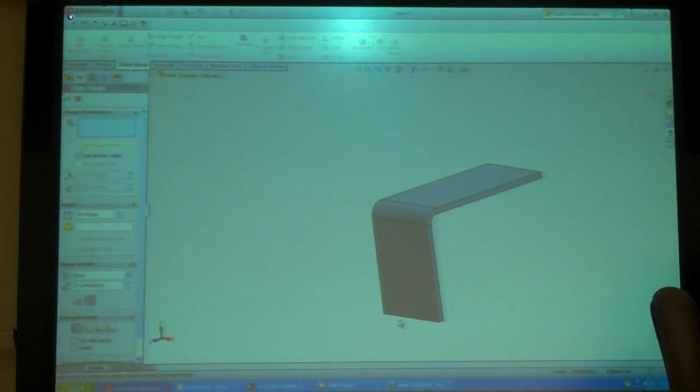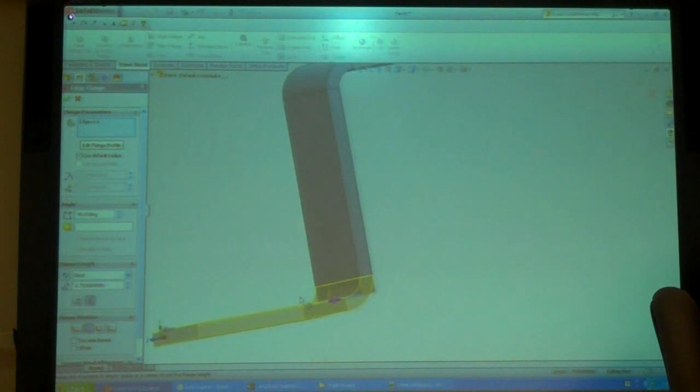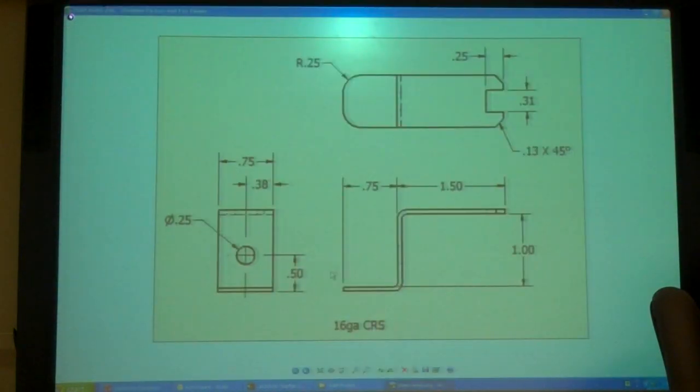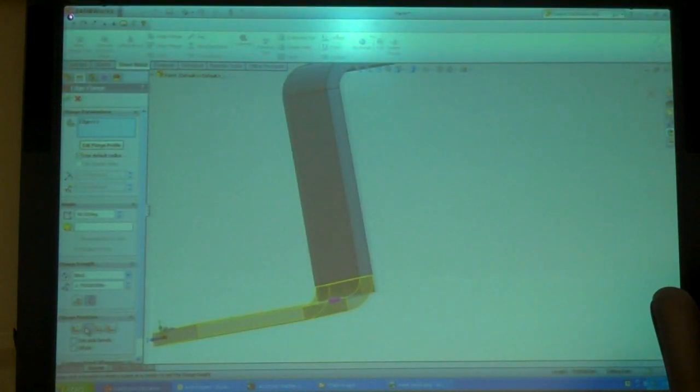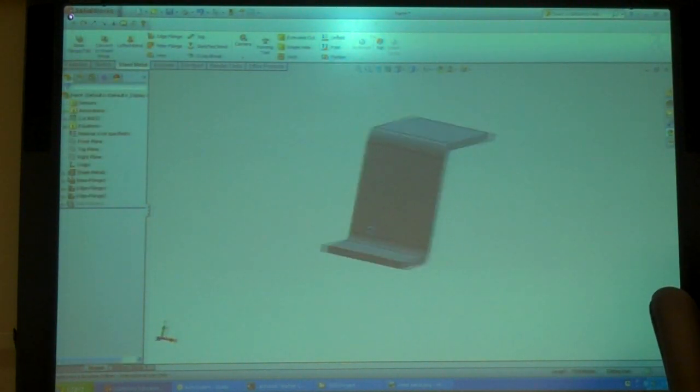So we're going to flange. We want to be from the near side. That was 0.75. But now we want to be on the outside of it. Because we want to be on the bottom side. We're told to be outside. Okay. So now we have that.